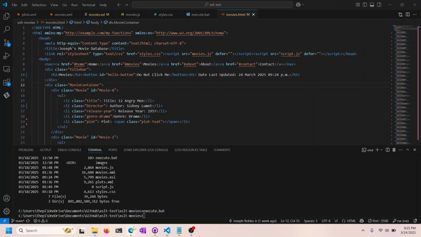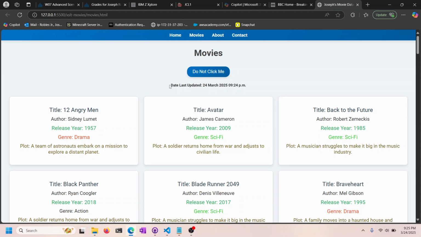If we go back to our HTML, you can see the date that it was last updated, and the time is 1 minute ago, which is when we ran it. So if you run that again, it updates, so you can see the last time the XSLT was actually run through. And yeah, that's my project.